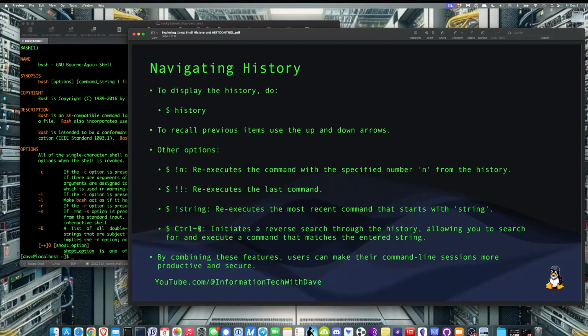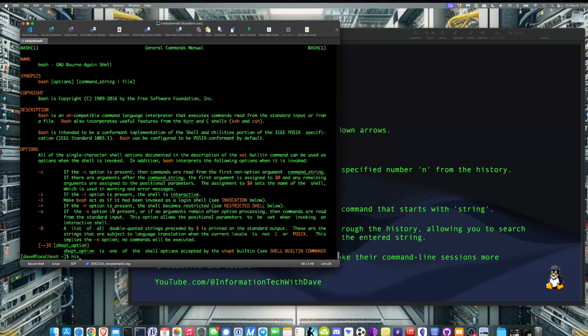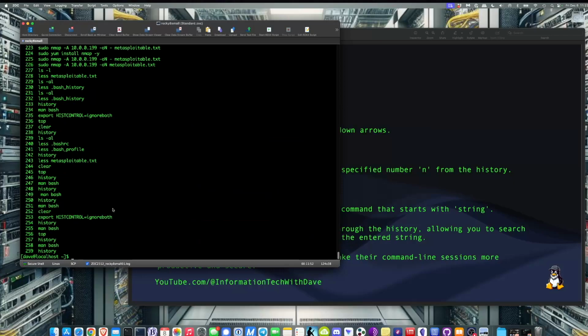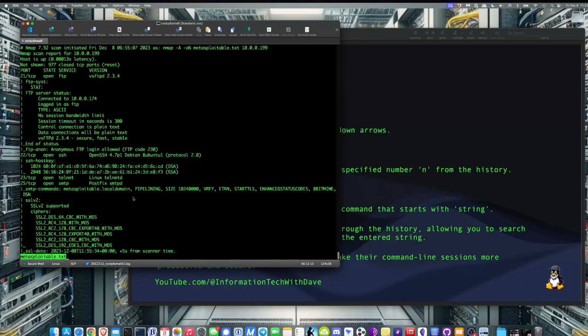And then Control R allows you to do a reverse search through the history. So for example, let's pull up history. Say I wanted to run a command that had Metasploitable in it. I could do Control R, type in the string, and you see that it immediately pulls up that text. So we'll do that. And it's now displaying the contents of a scan results file from an Nmap scan. And we're going to use this in another video.